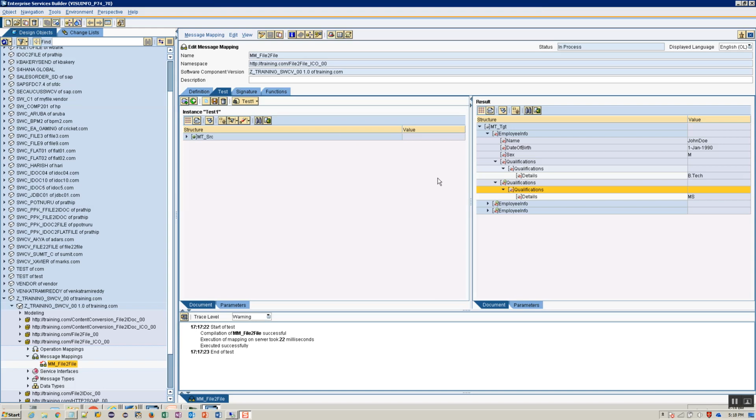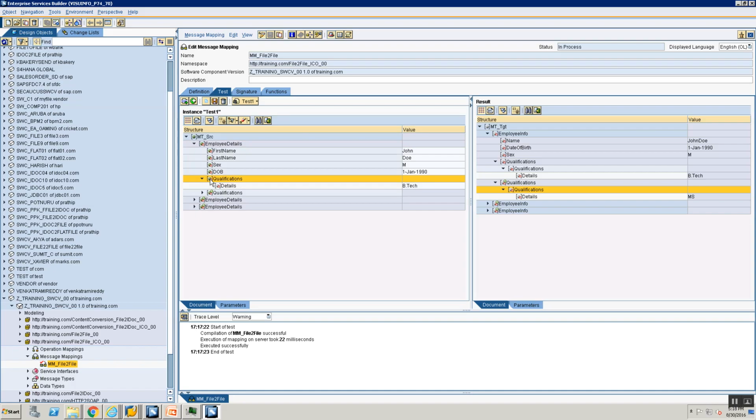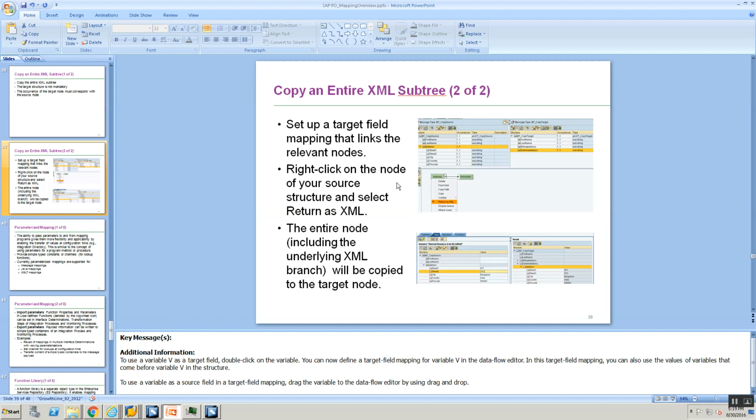So the copy XML's use is to take an input structure and then whatever is the underneath XML, it just gets copied over here. So when I did qualifications of copy, it has just copied whatever was beneath it down and copied that out. Okay, so let's look at it in another example out here, right?